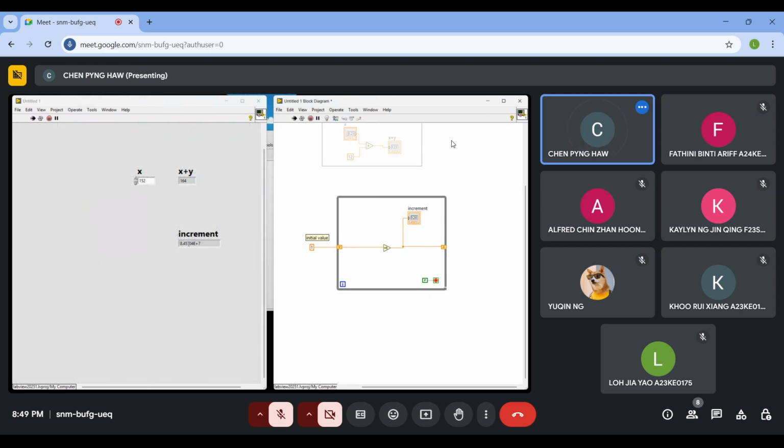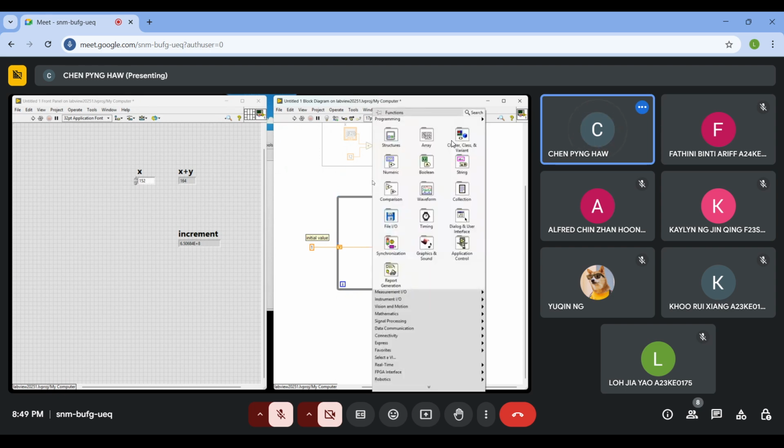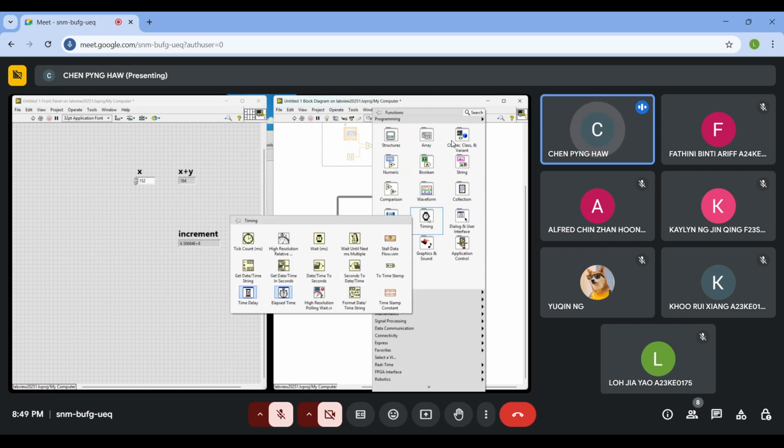You see, the value is increasing so fast. Why? Because the loop keeps looping and it doesn't have any wait time, so it just follows the program speed. Okay, what we should do here is add a wait. Right click, find this in the Timing folder. You put this wait time.